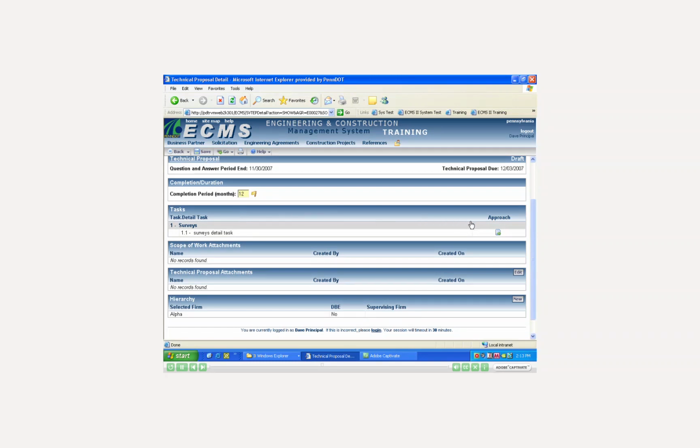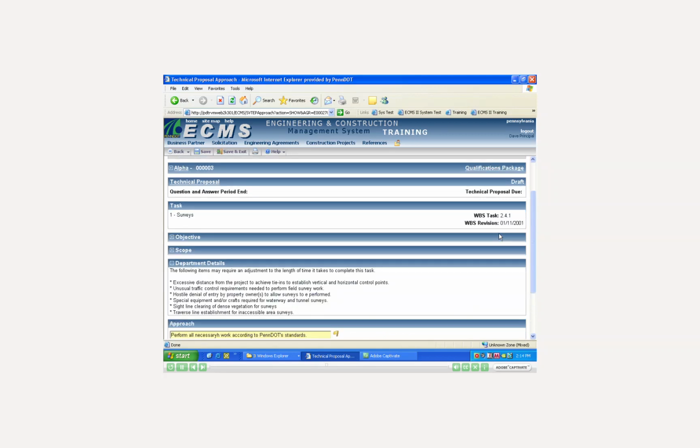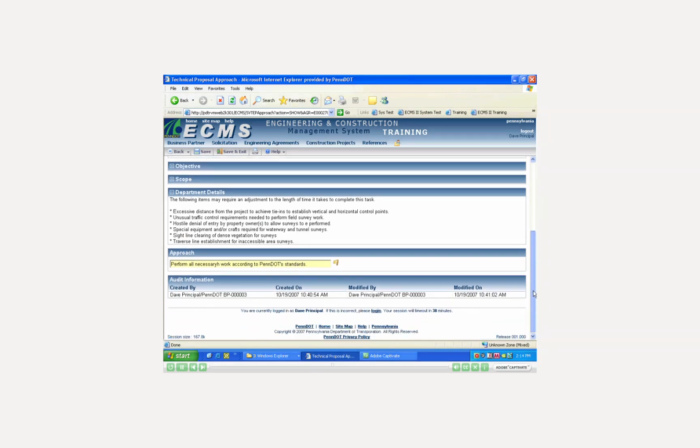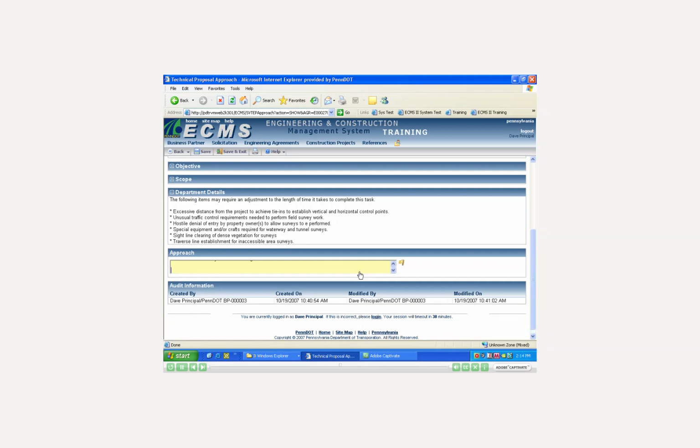And here I've got an approach icon. Once I click that approach icon, that will take me to the details of this scope of work task along with the approach field. So here I've got the objective, the scope, department details, and this is right from the scope of work from PennDOT. And then I've got the approach field here. So here, if I click in the approach field, I actually have one line of text here. We kept it kind of short and brief. But if I hit my Enter key, it will expand that field, and I can add additional text here as required.